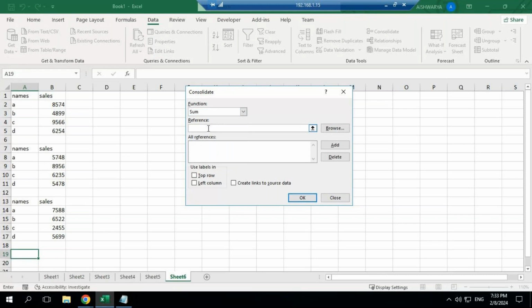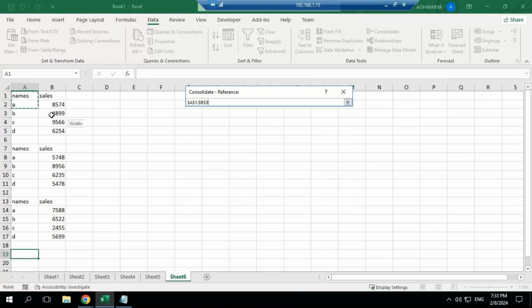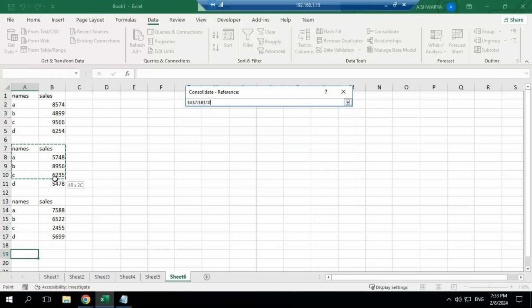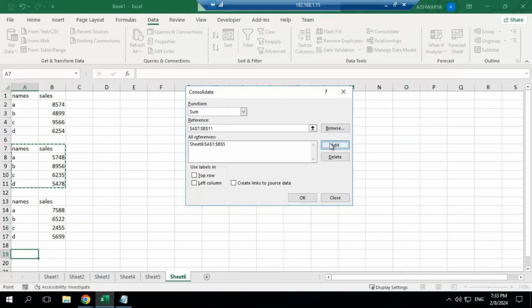Okay, so now reference you have to select here. So reference in the sense you just select this reference here, and then again click on add. Okay, so then again you select the second data here, again click on add. So now you select the third reference also, so again click on add. Okay, so now you use labels in top row, so you have to mark it. So again the left column also, you have to mark that also. Okay, so now again click on OK.